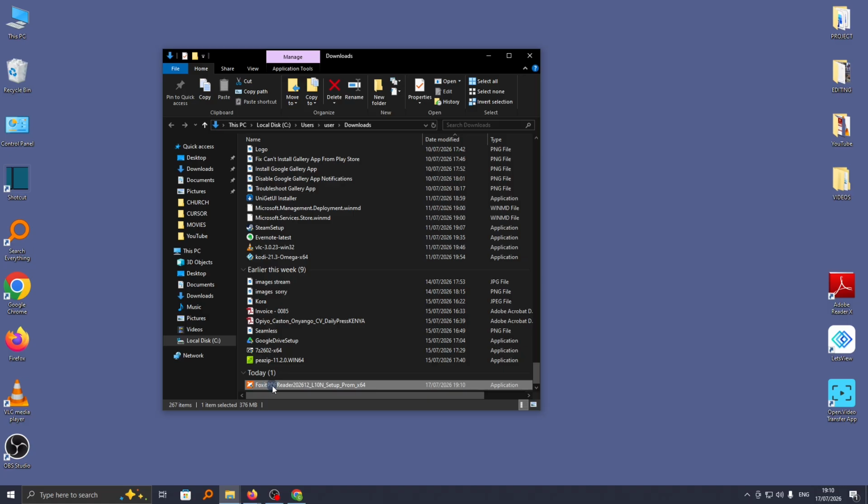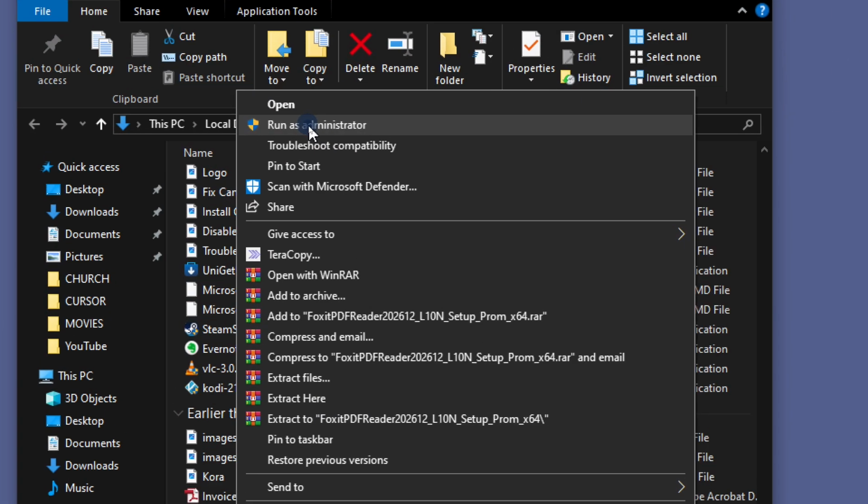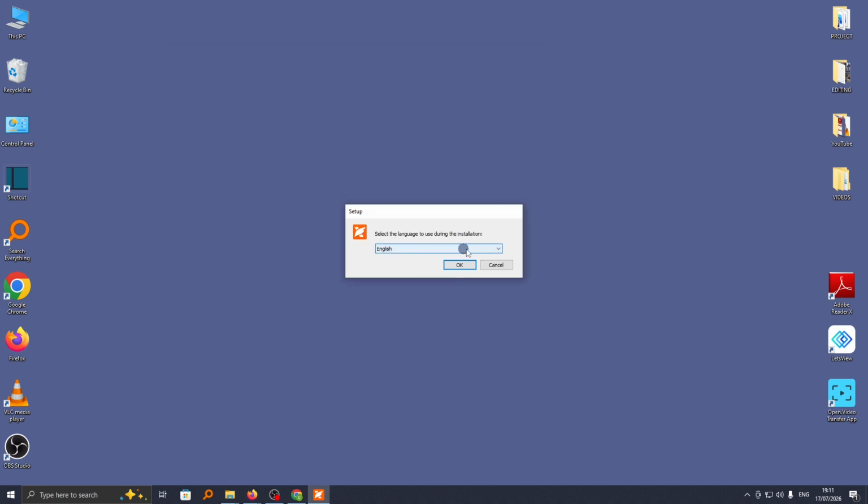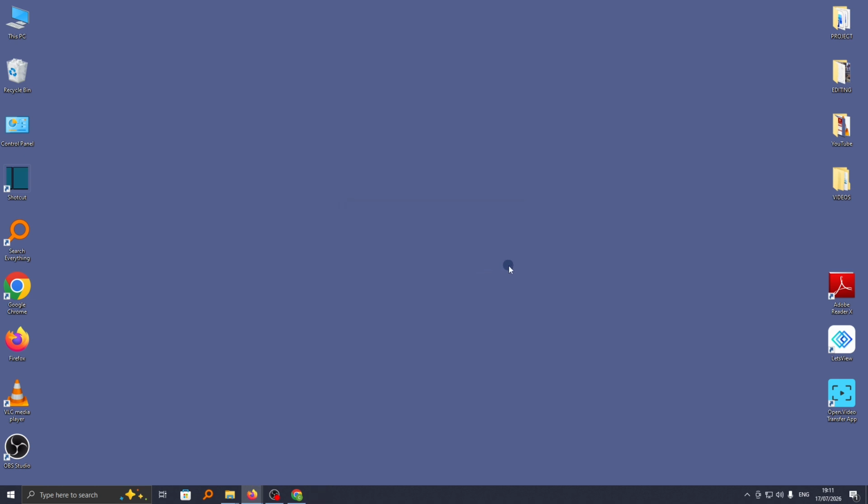Now we have to run this file. To run it, just double click on it, or right click on it and then choose run as administrator. Confirm and click on yes, and then select your language. By default it is set to English. I'll click on OK to proceed. You'll then get this installer window. Be patient as it prepares to install.